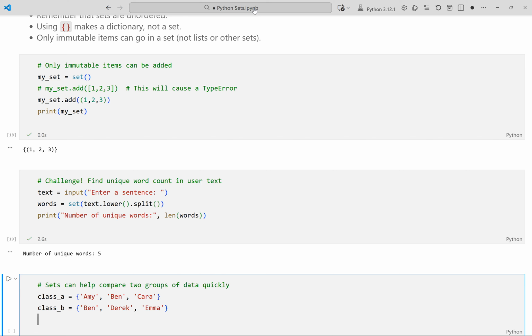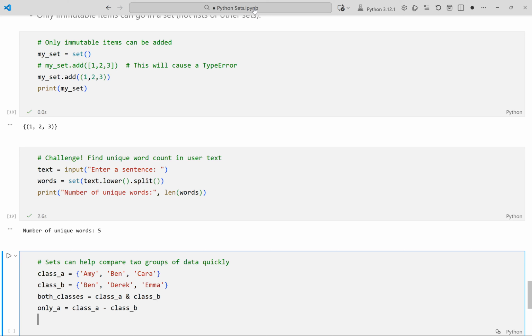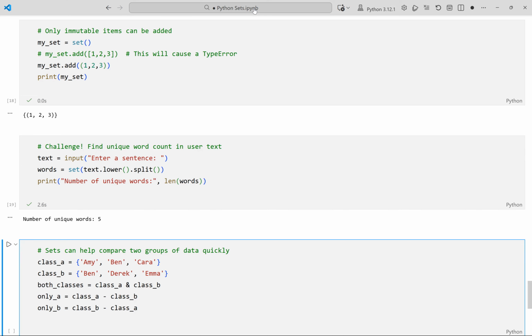This line finds the common elements, the intersection, between class_A and class_B. This line finds the elements that are in class_A but not in class_B. This line finds the elements that are in class_B but not in class_A.